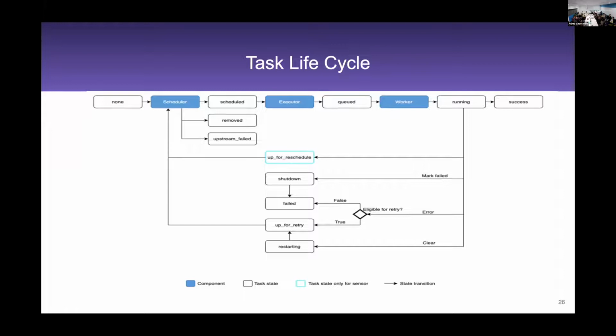Another case can happen with a sensor, where you can run it in rescheduling mode. This means your task is not completed, but you want to save some resources. So you say this task might take a longer time, so I'll free up the worker and go back to sleep for some time. In that case, it will free up the worker and come back, and after some time it will reschedule again based on the time that you have decided.